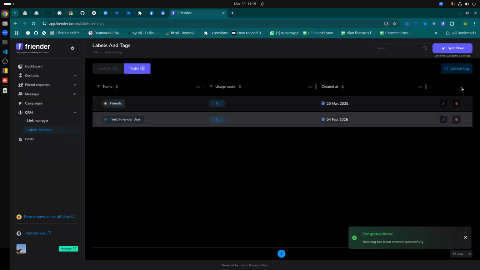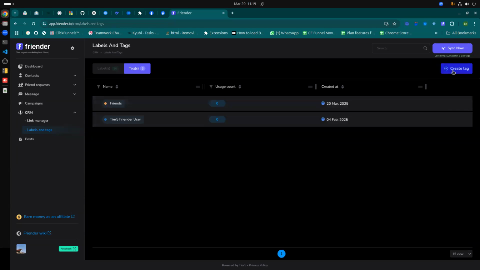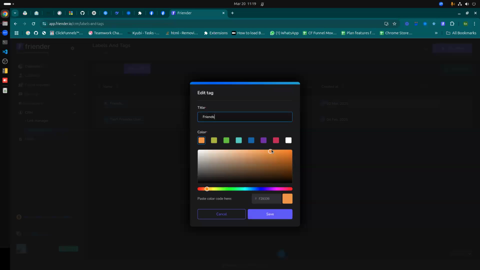You can add as many tags as you want, or you can change the color by editing it, or while creating it. You can always change the color whenever you want, or you can also change the name.